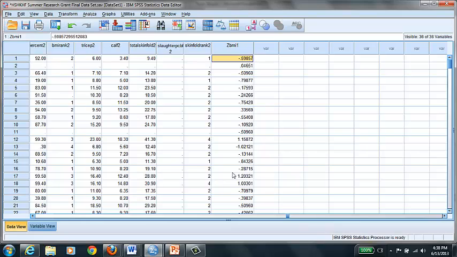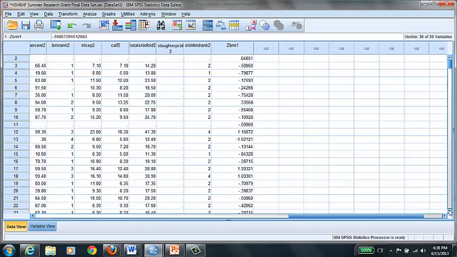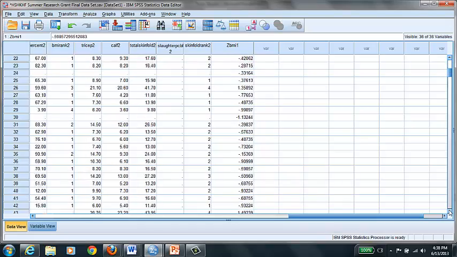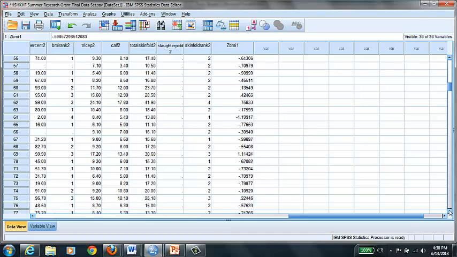Now remember, close to 1 would be close to the mean or average, and we see we have some kids here who have some pretty big z-scores, who would deviate from the normal, but it's calculated for every child in the group. So that's pretty neat.